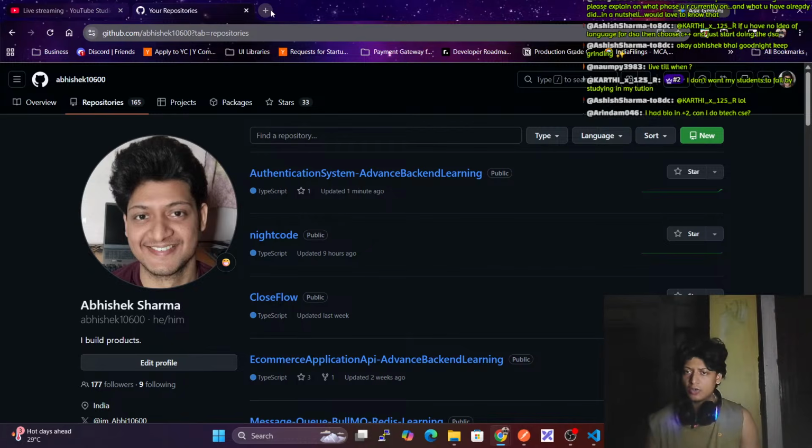Right now, first we started with simple login and register endpoints. What is a JWT token? What is a refresh token? What is an access token? How to rotate the refresh token? We understood those concepts. Then we started learning about role-based access control, and right now we are in role-based access control.